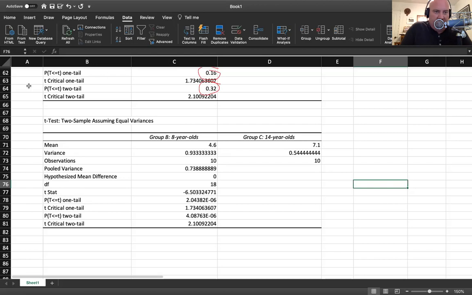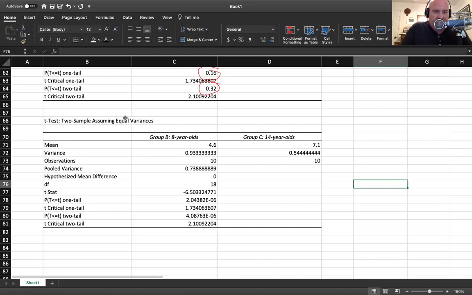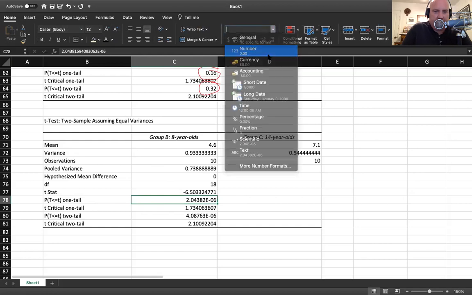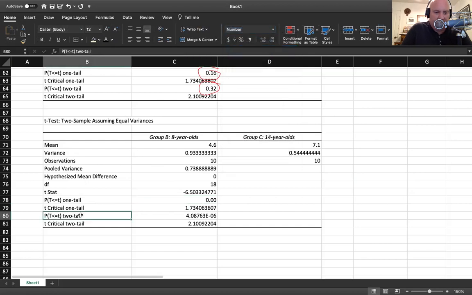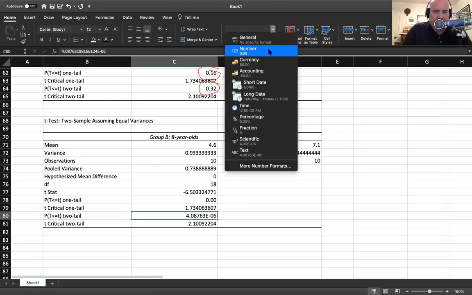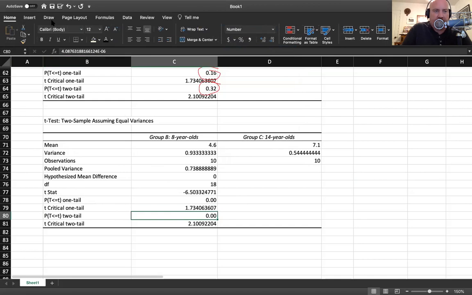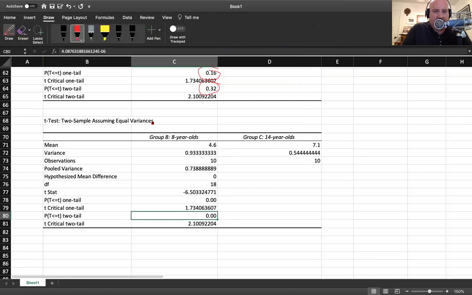Now we want to change these values in our table from general to numbers again. So right where it says P, those are the P values we want to look at. Change that from general to number. And you got one more to do for a 2-tailed test. Well, why not? Let's change that one to number as well. And now we're going to look and see if those are significant.